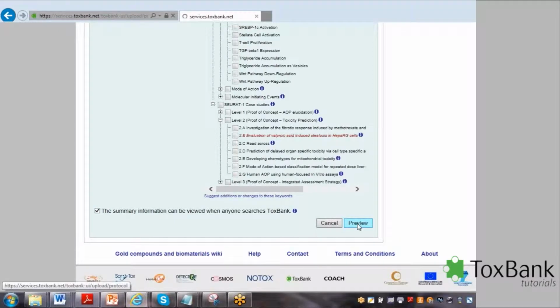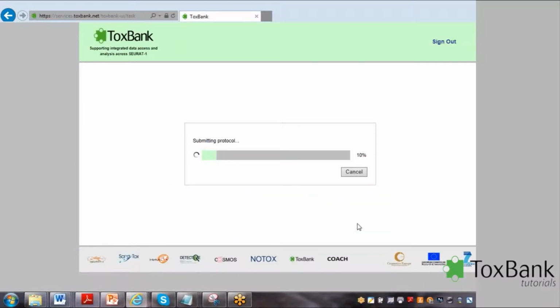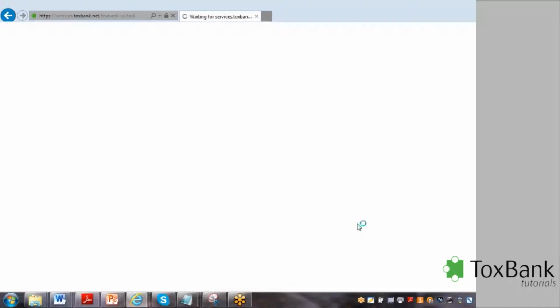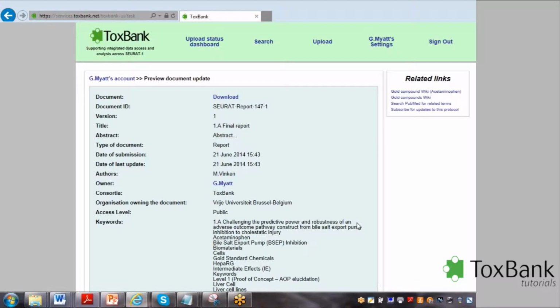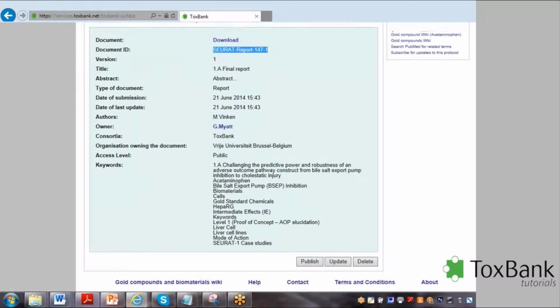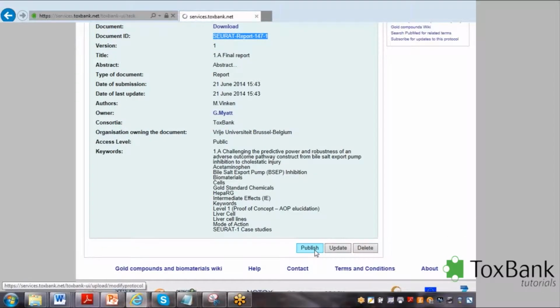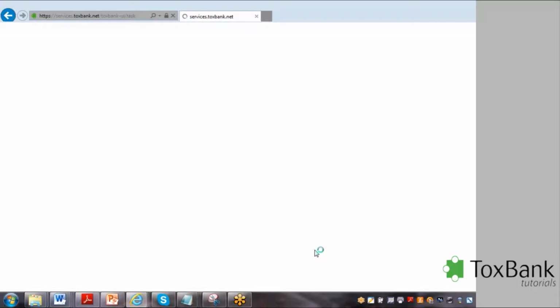If all that information looks okay, the next step is just to click on preview. This gives you an opportunity to review the information we just loaded before making it available to the cluster. So here the document can be downloaded. We have a unique number for this report. I'm just going to copy that so I can show how we could search for that information. Here's the title and abstract, the authors, the keywords, and if that looks okay, we can go ahead and publish this report.